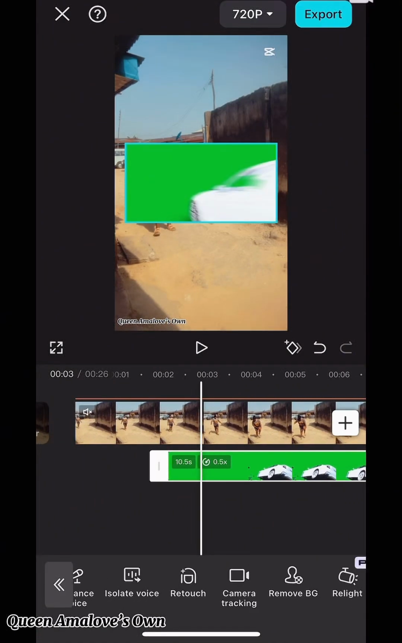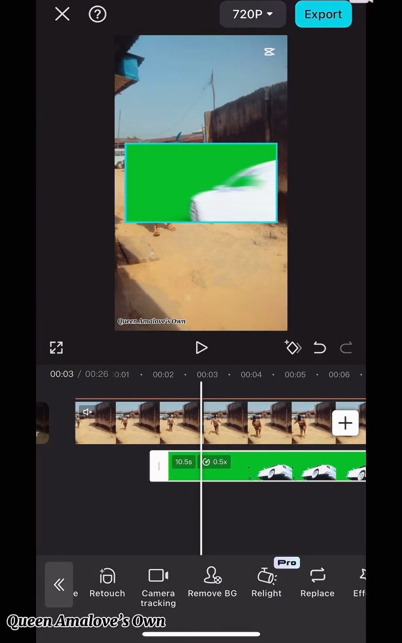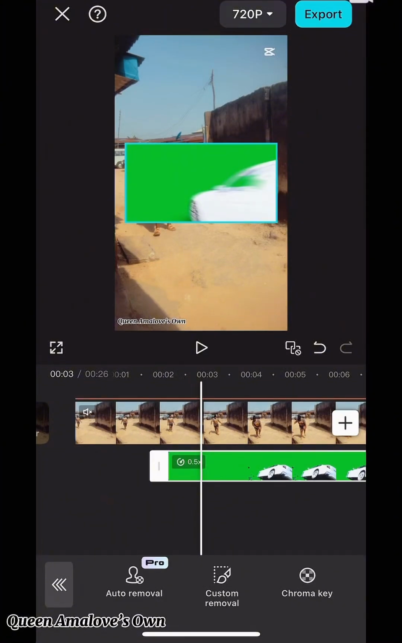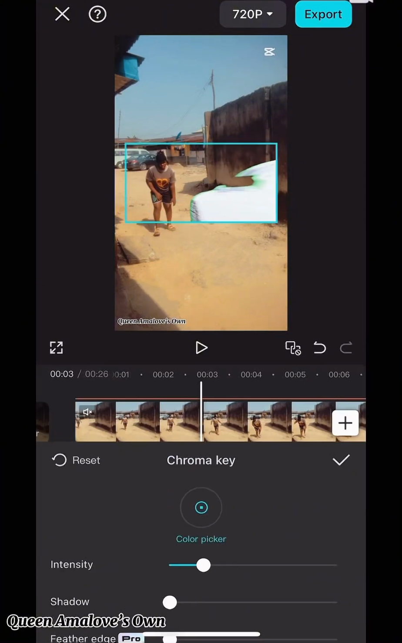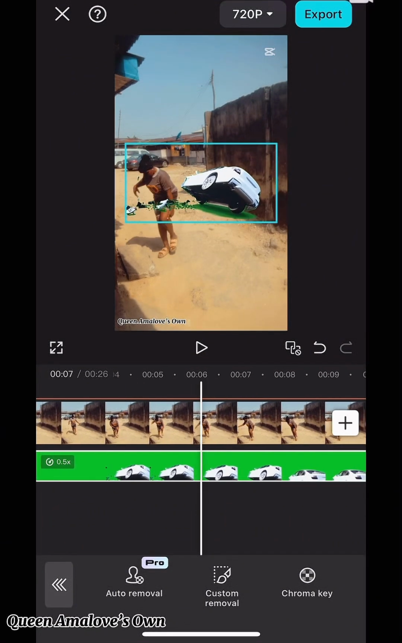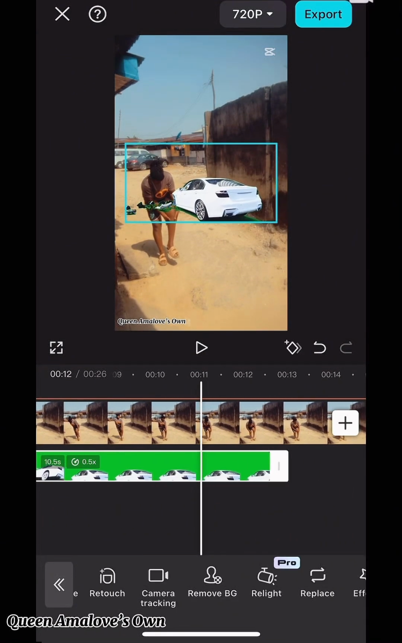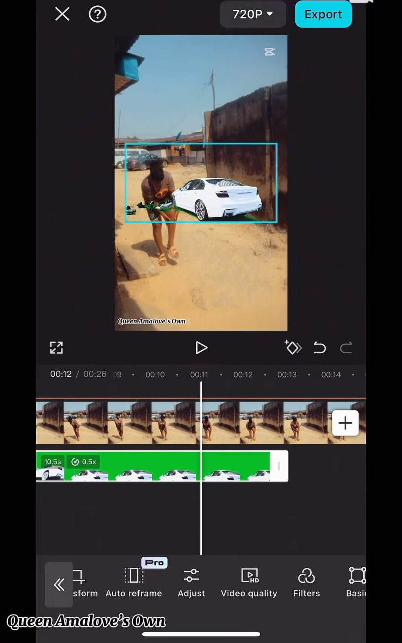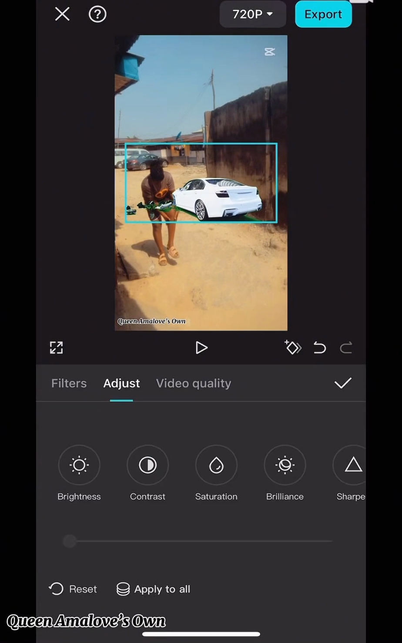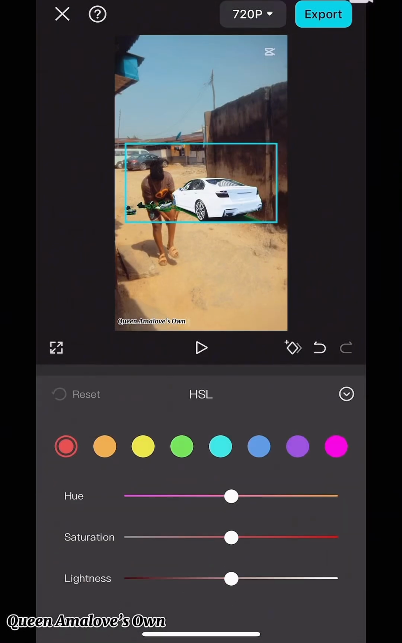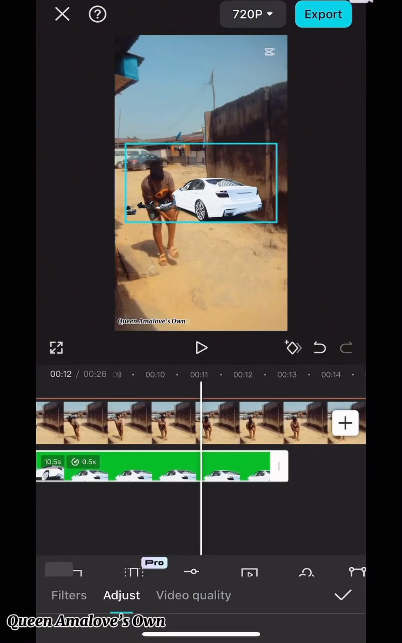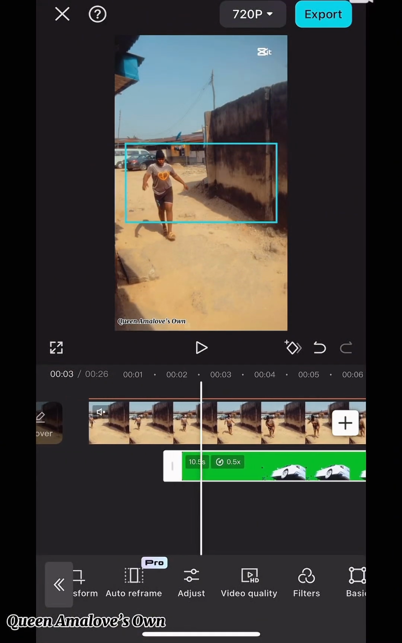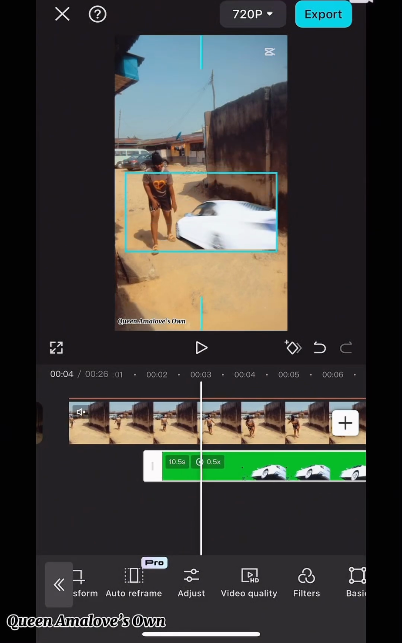All right, so you go to remove BG, remove background. Can you see it there? The center one. Click on chroma key. Then use that chroma key and remove the green background. Then you go to adjust because the car is still green. Some part of it is still green. You go to adjust. Click on adjust, the center one. Then you go to HSL. You click on the green color, then click on adjust, drag it back. Can you see now the green color has gone, okay?